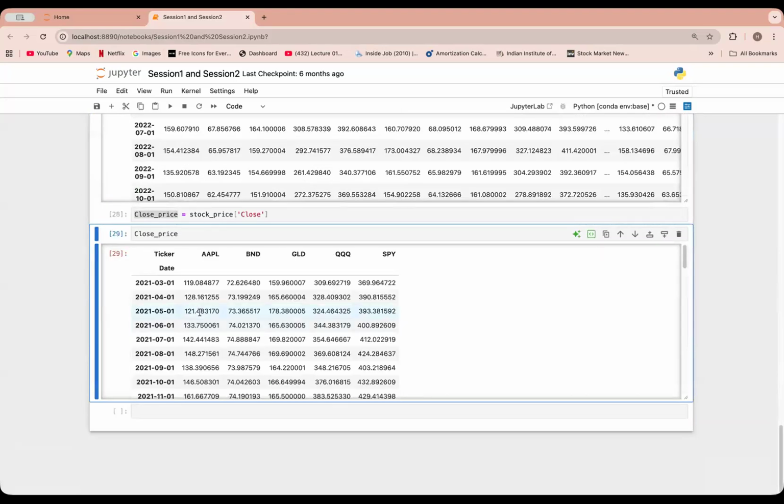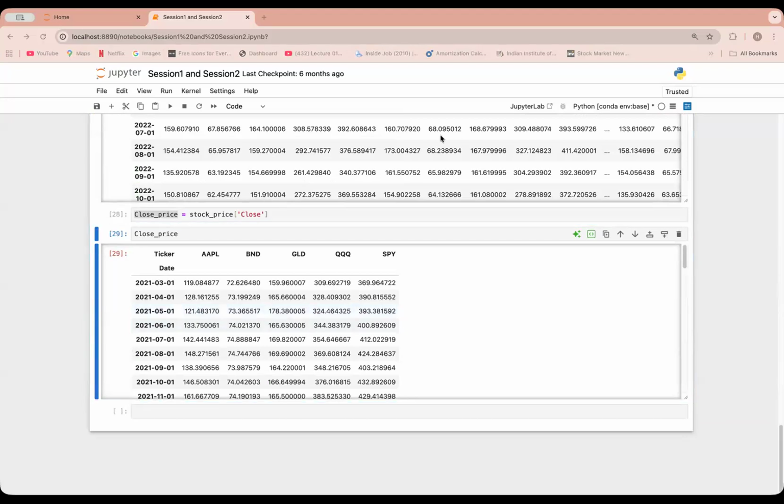Now, there is a function called the head function and the tail function. What it does is, if we just want to see the top five rows of this data instead of going through the entire data, how can I do that? For that, we'll use a function called the head function.